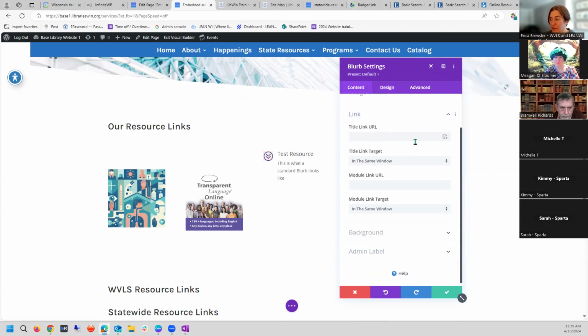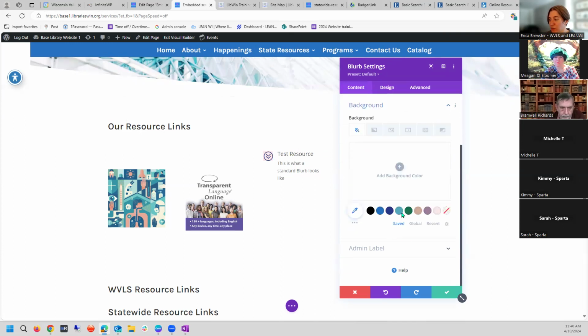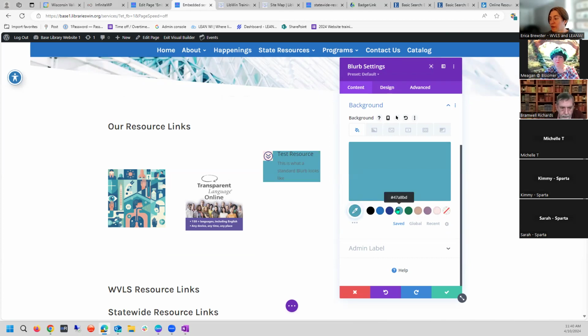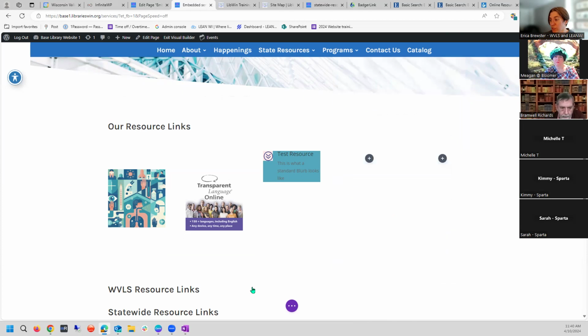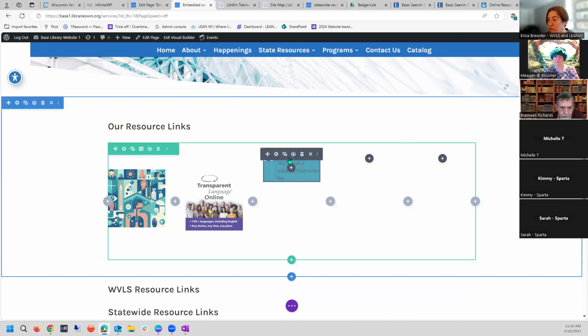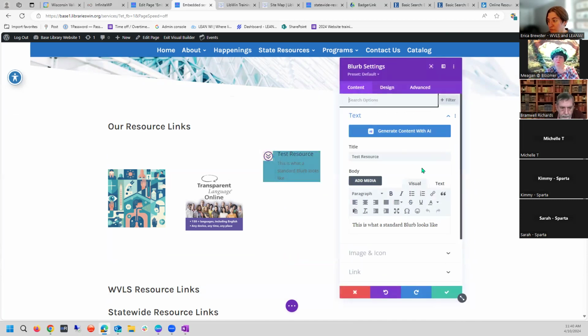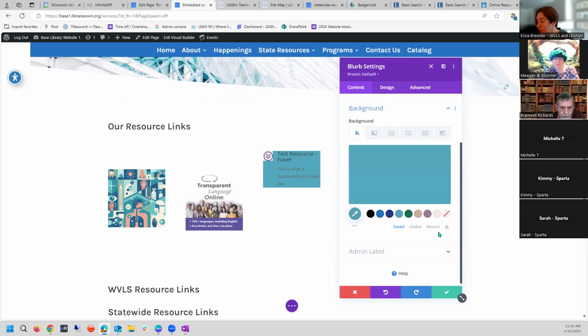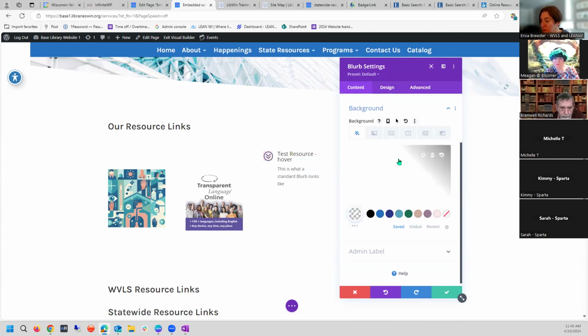You can add a link so that this would link to something, and you can also change the background of the entire module if you wanted. Again, if I were to save this, you would have your module, but it would not change on the hover. So the trick, if I wanted to have a test resource, but with a hover, and obviously this is not an accessible design because the color is bad, I'm going to change that background back to transparent.